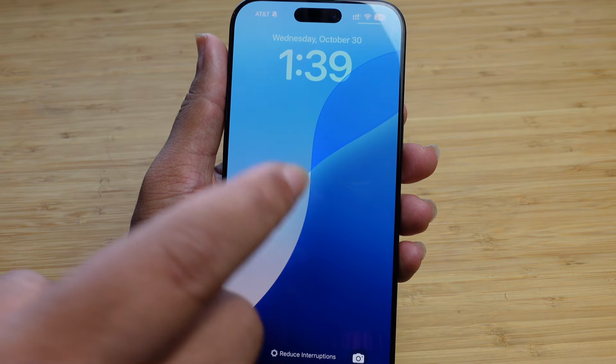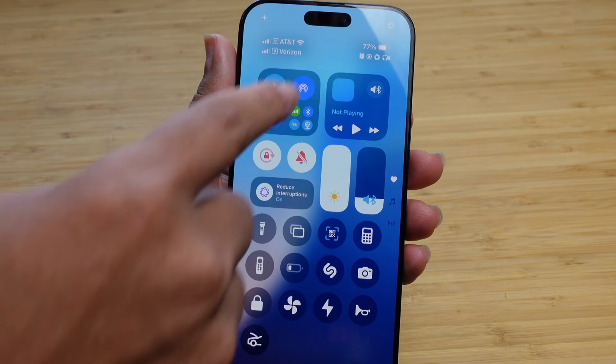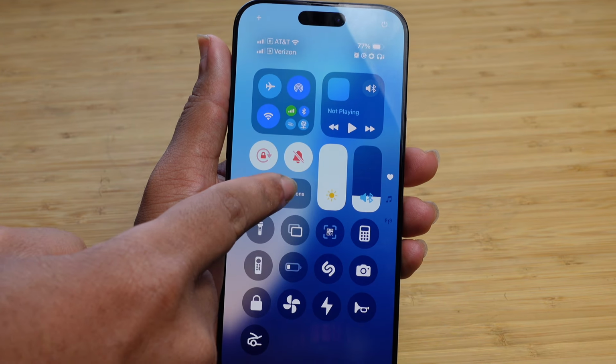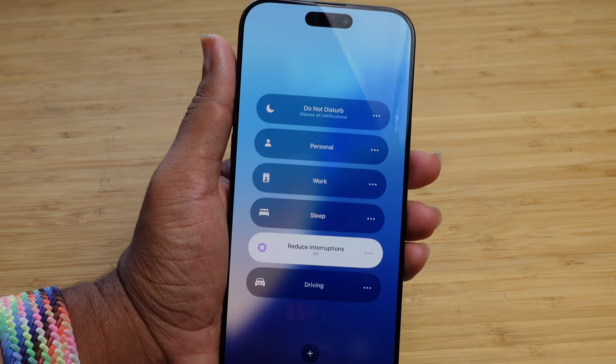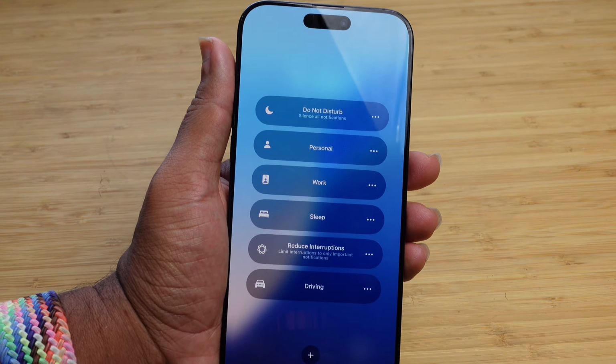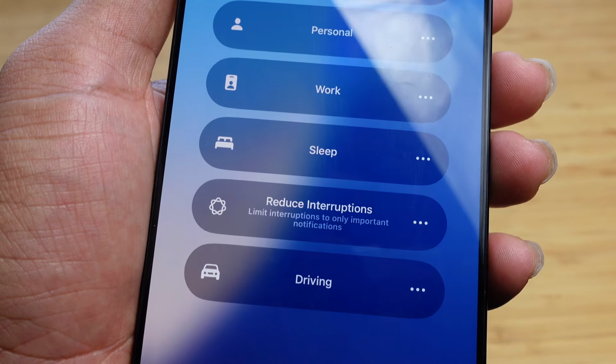So that's a brand new mode right here in iOS 18, and it allows us to reduce notifications. You just swipe down from the top right of your screen, and you get access to Control Center. You tap on Focus, and you can turn on Reduce Interruptions just like that. I'll go ahead and turn it off, and you can see the text here: limit interruptions to only important notifications. I'll zoom in there so you get a clear reading of that.